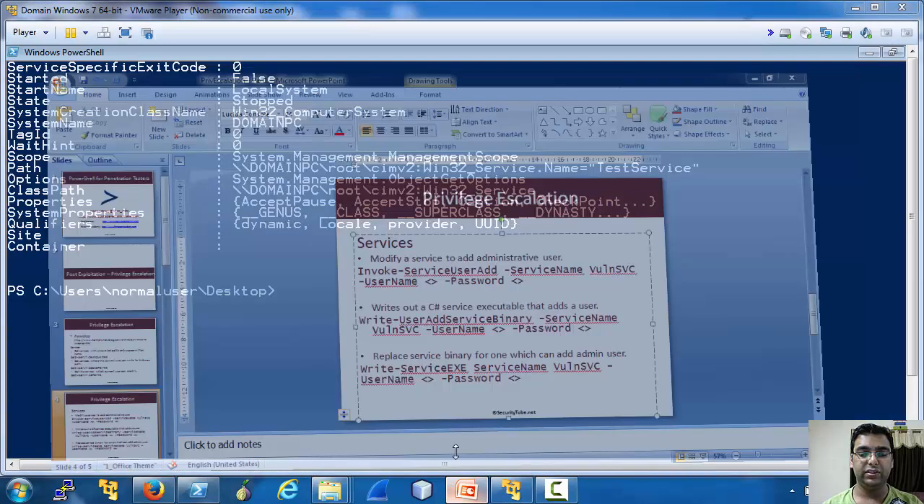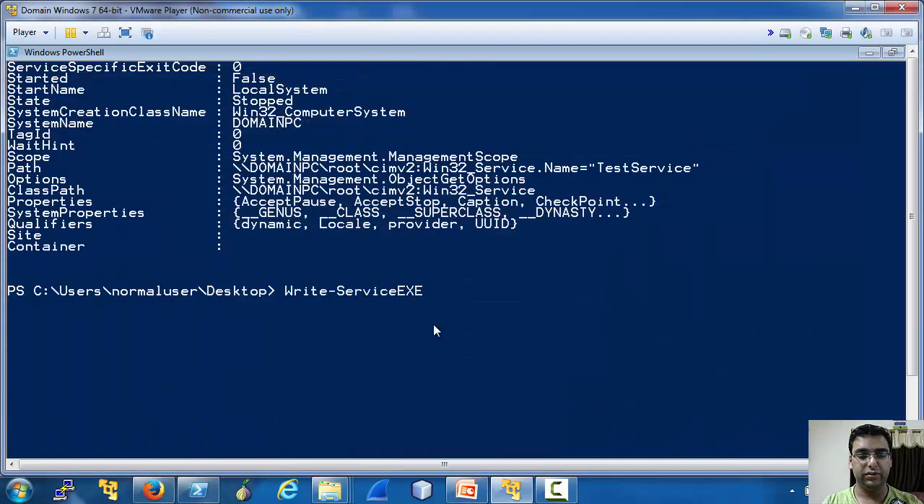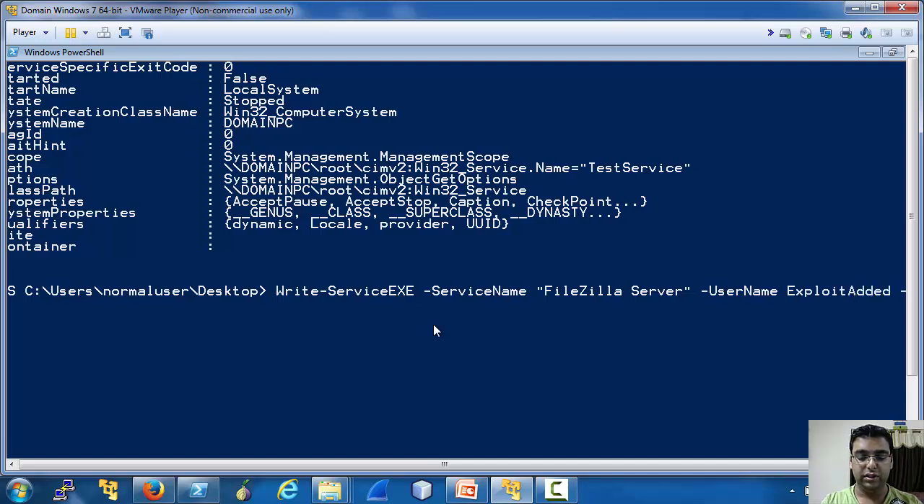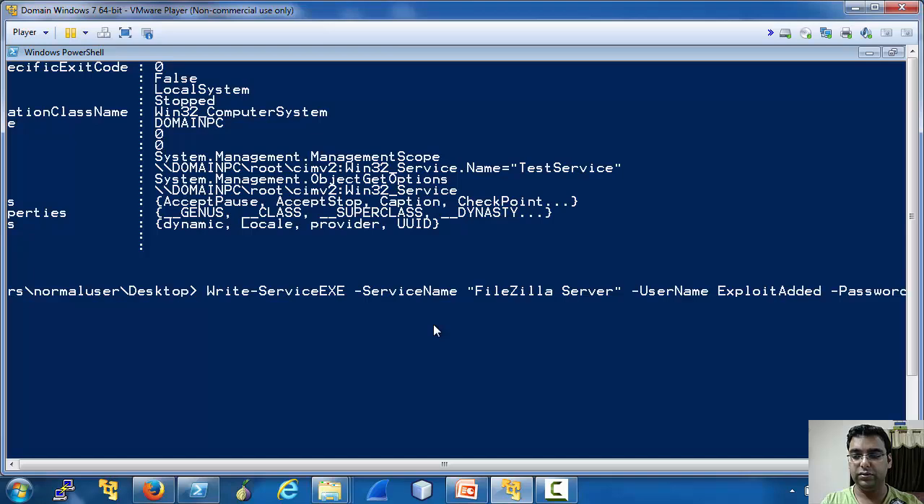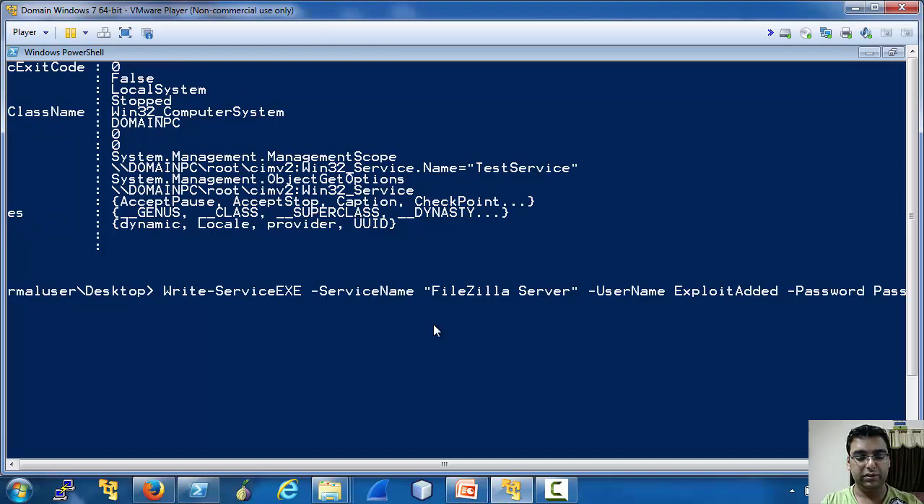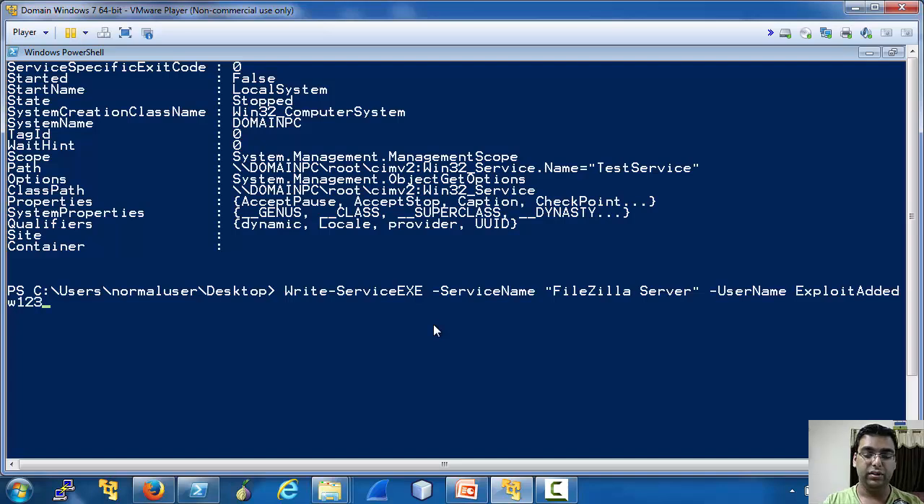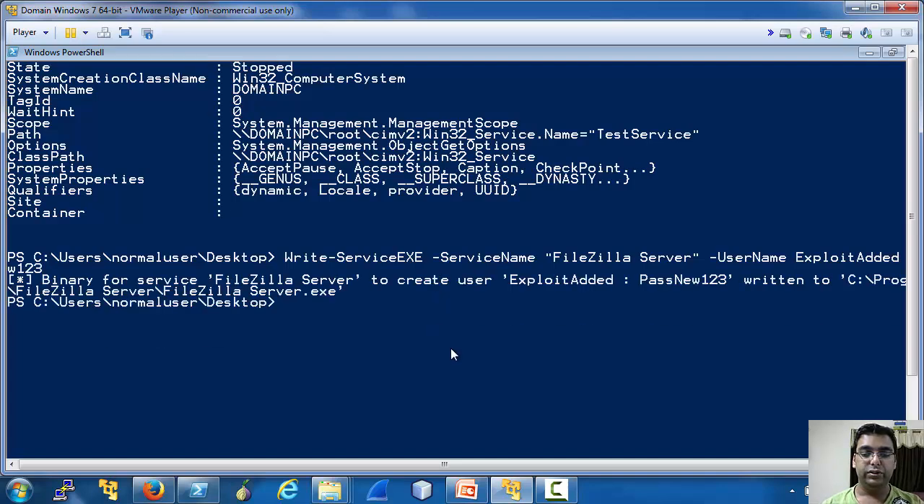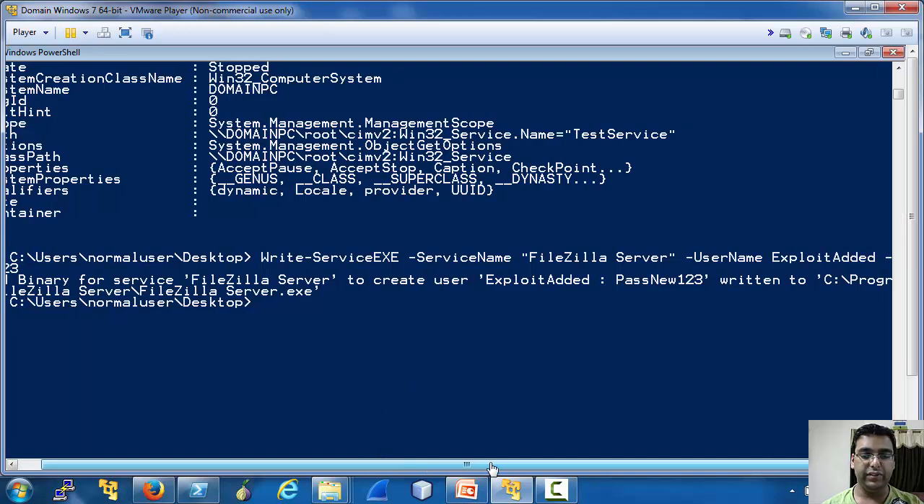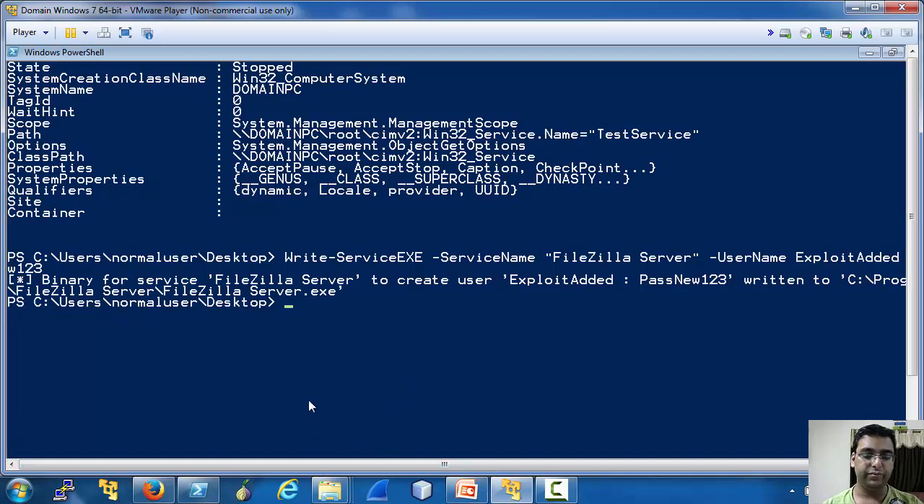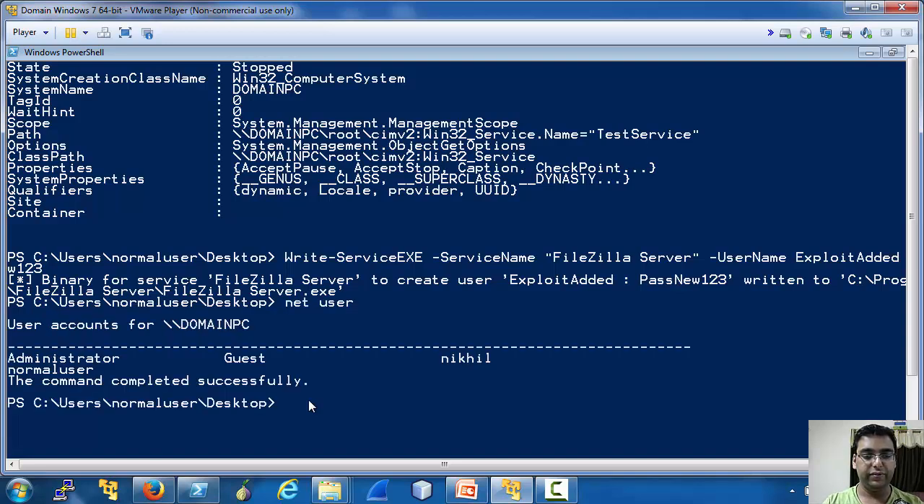So let's use Write-ServiceEXE. Service name is FileZilla Server. Username is exploit added. Password would be passnew123. So the binary for the service is created, which is good. Let's see if there is any user called exploit added. No, there is none.